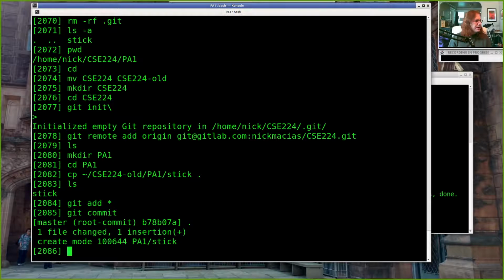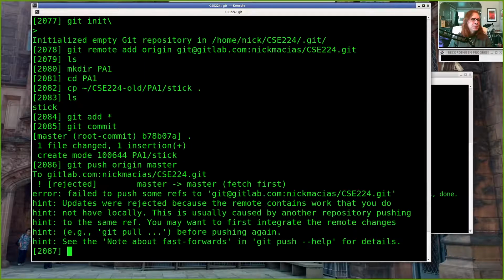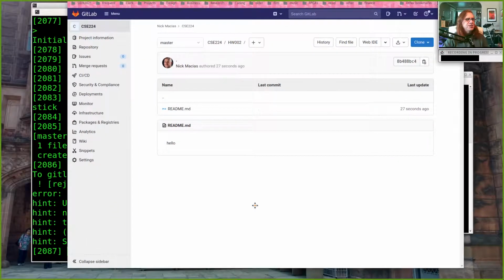Alright, now I can go ahead and try git push origin master. I already have a 224 repository. There's a good chance if I try to push this, it's going to complain. But I can try it anyway. Right? But it's unhappy because I had all that other stuff in GitLab before. So here's the easiest way to deal with this.